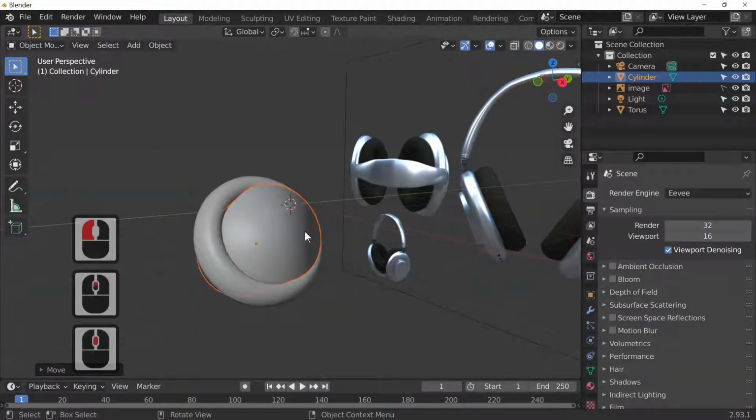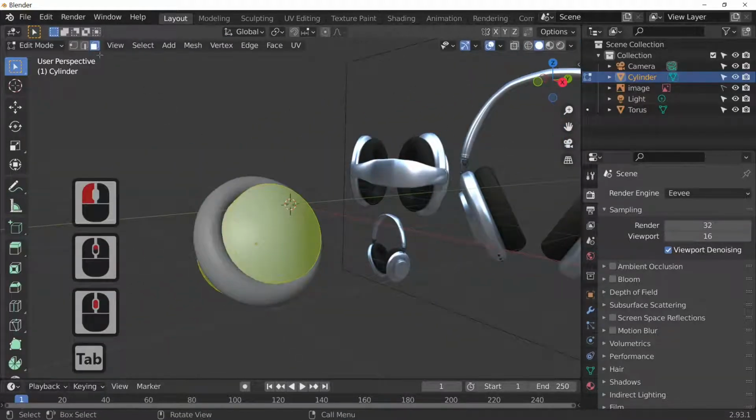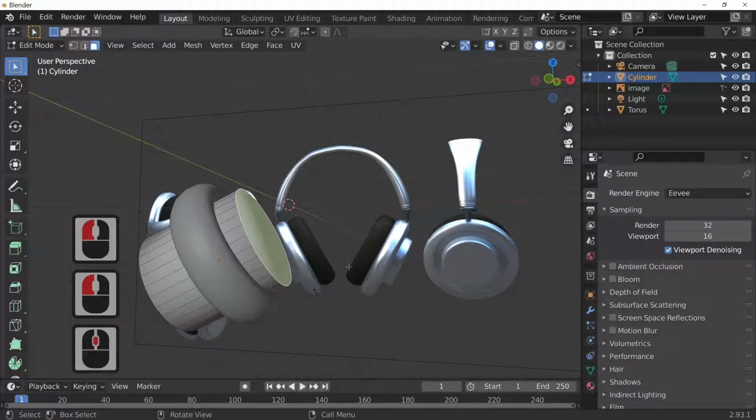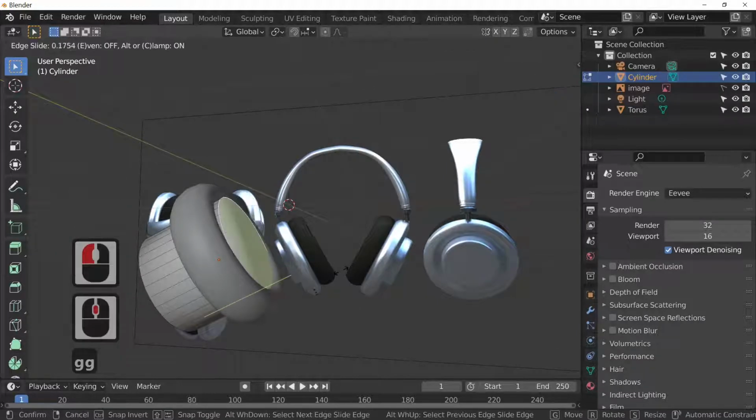If we then grab this front face by hitting the Tab key, so you've got point select, line select and face select, select the face, and what we can do is just GG to move it down along itself.